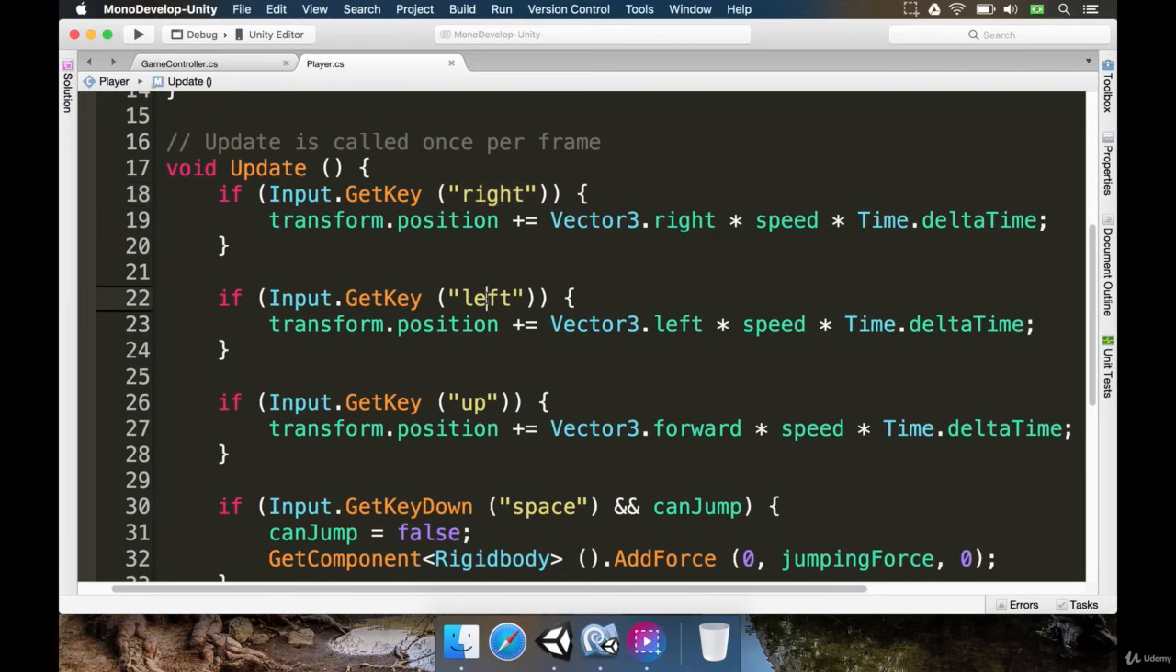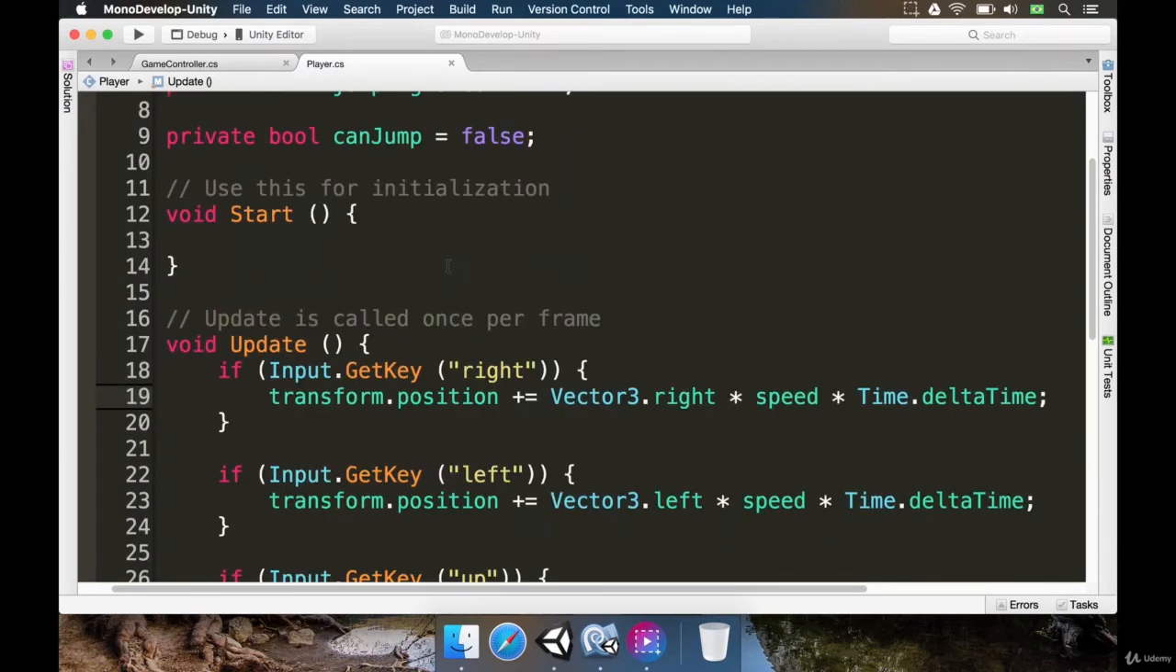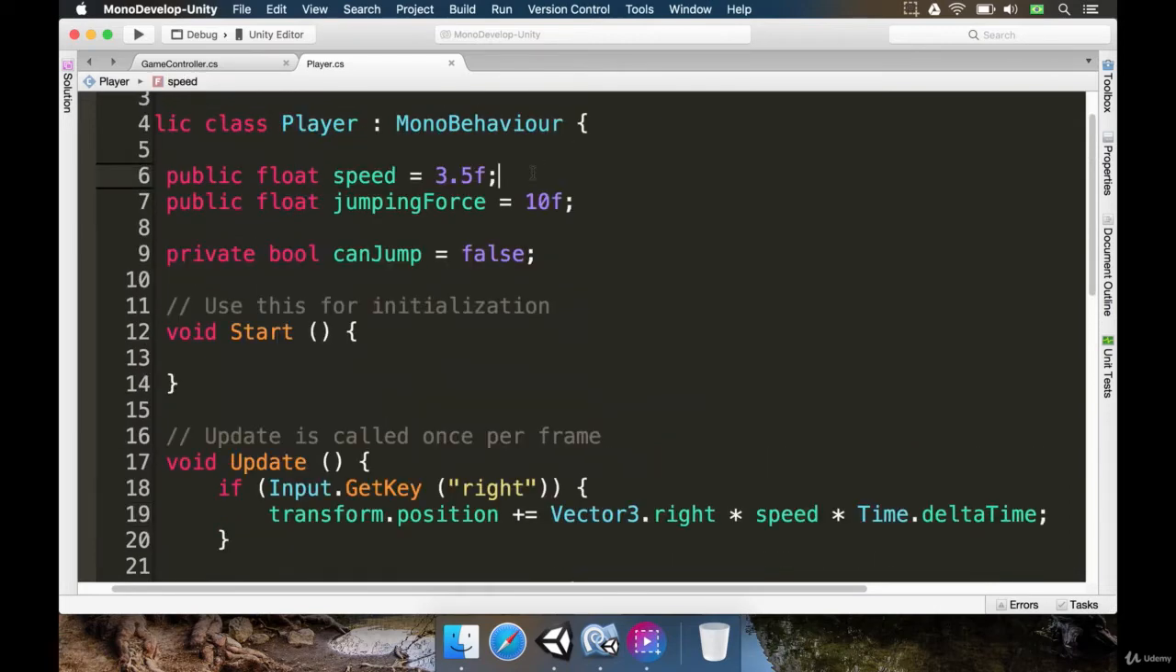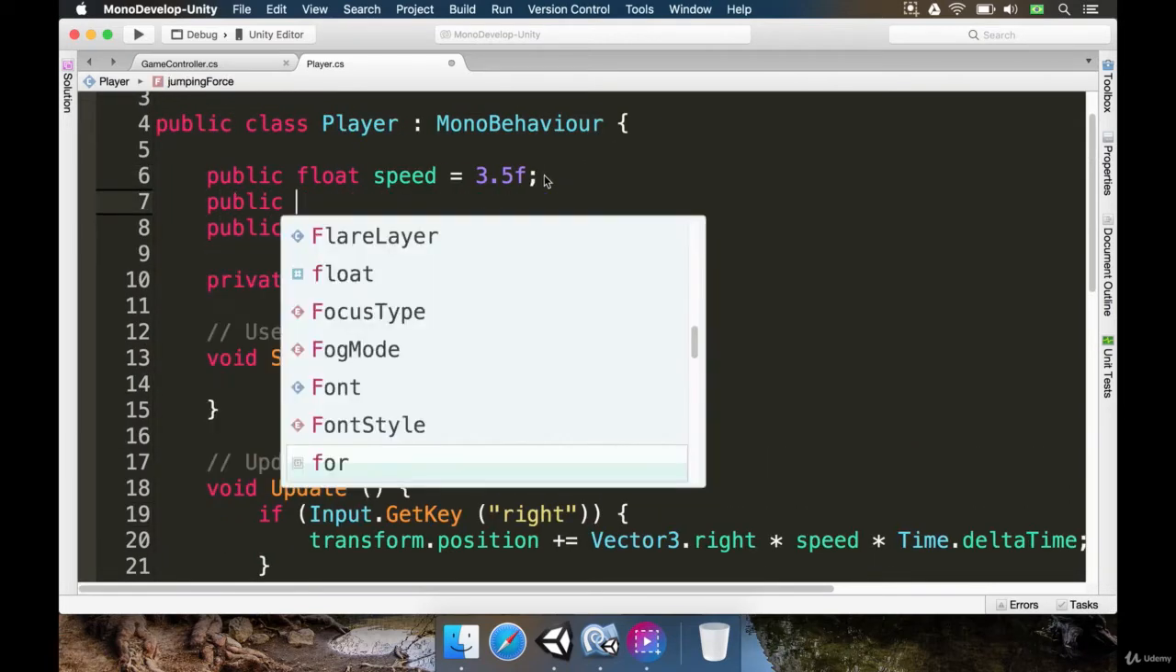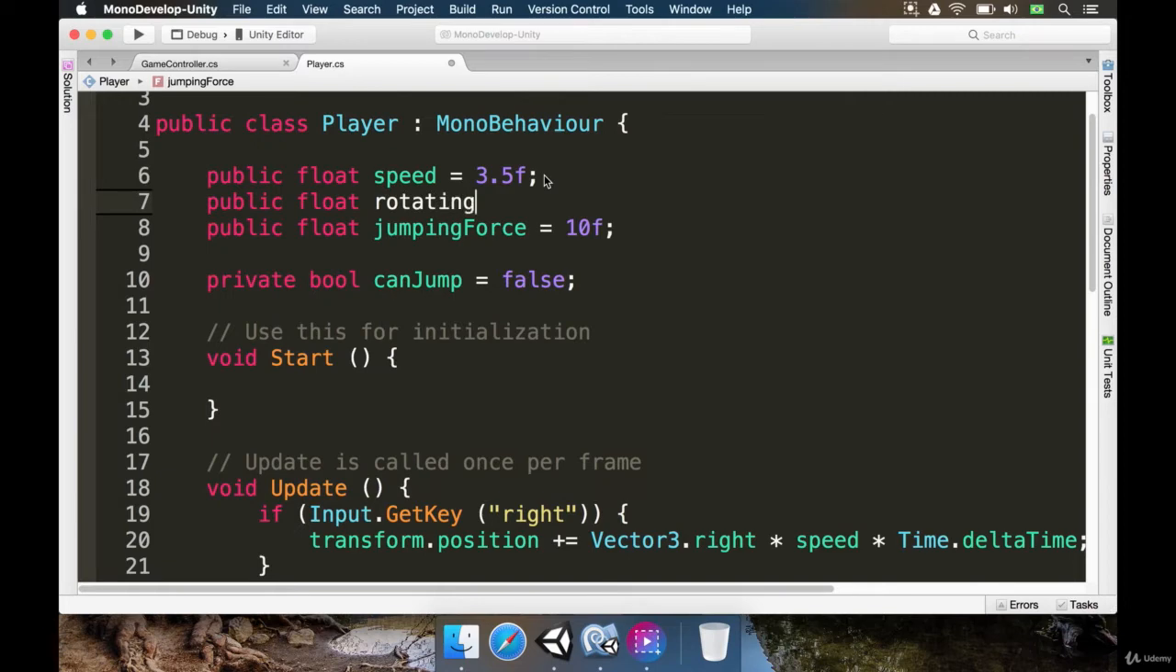Now if we go back into the game, we want the player to use the right and the left keys for rotation. So we need to determine the rotation speed. We're going to remove the logic that we wrote to move to the left and to the right and replace it with something else. We're going to type here public float rotatingSpeed, and let's set that to be like 40f.